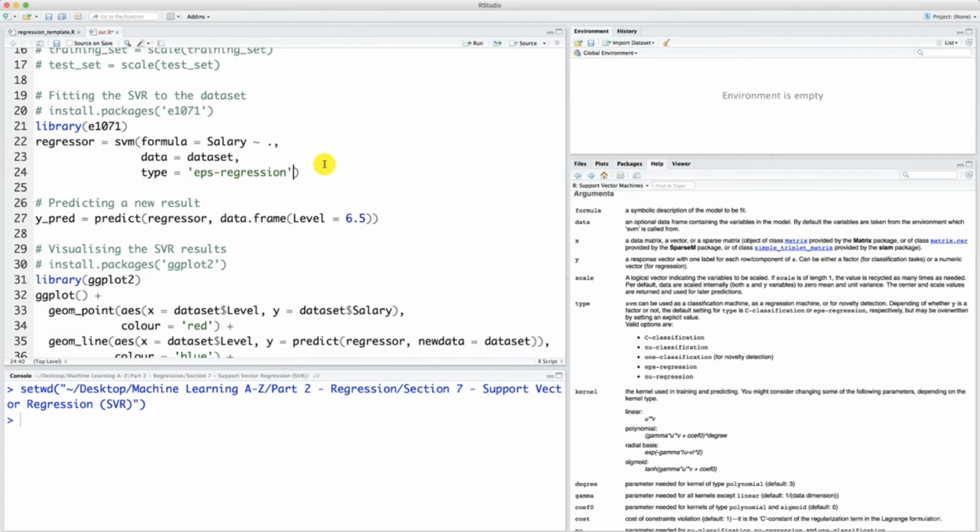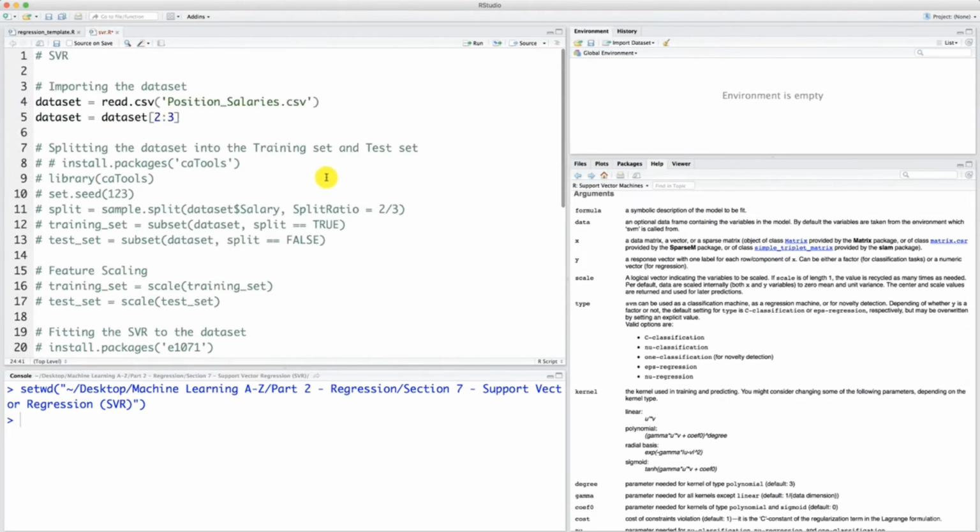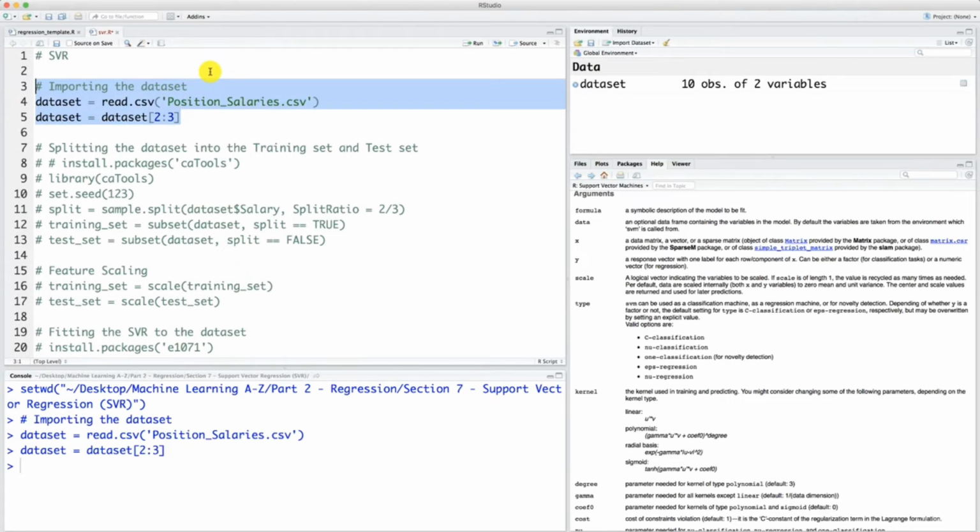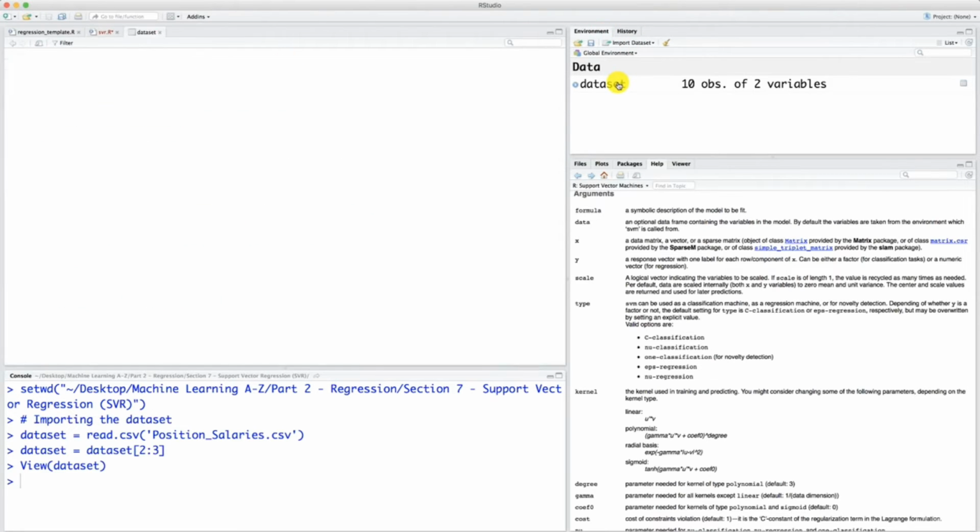Okay, but here we're all fine, and our model is ready to be created. This is all we had to change in this regression template, and now we are ready to execute the sections one by one to create our model and find out the final verdict, whether it's truth or bluff. So let's do it. I'm going to import the dataset first. All right, here we go, well imported, we can have a look.